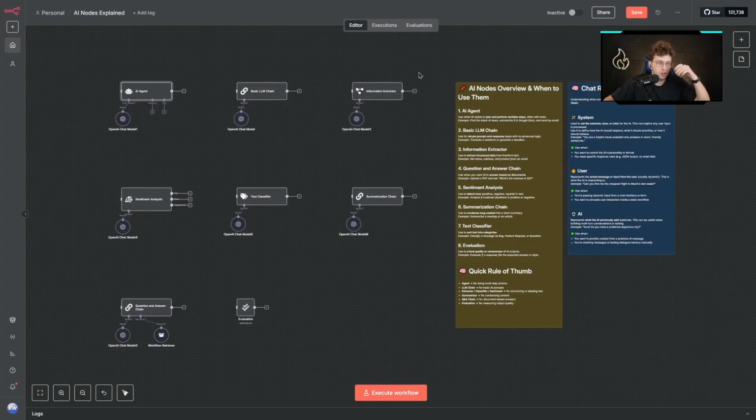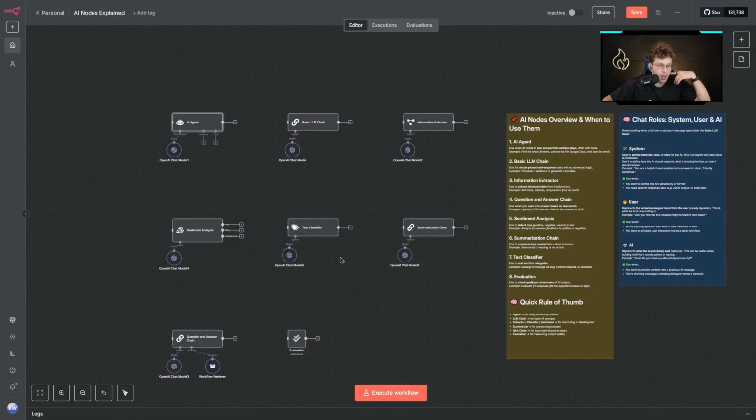Additionally, I need to mention, I said before that we'll have two videos for this specific material, and it's due to the amount of information we have when it comes to AI nodes, its extensions, and other different options. So in the first video, we'll cover these 5 AI nodes: AI agent, basic LLM chain, information extractor, sentiment analysis, and text classifier, their extensions, and a lot of options that come with these AI nodes.